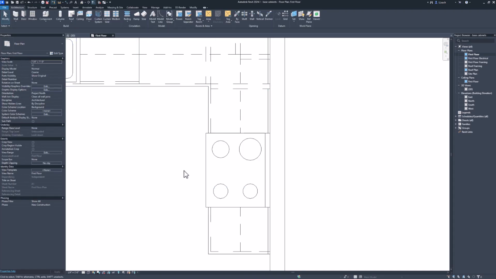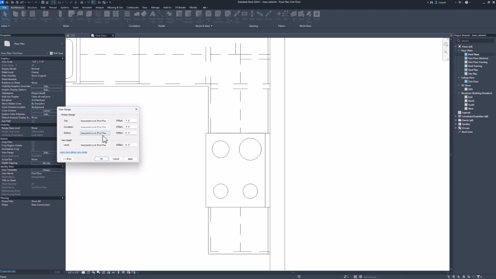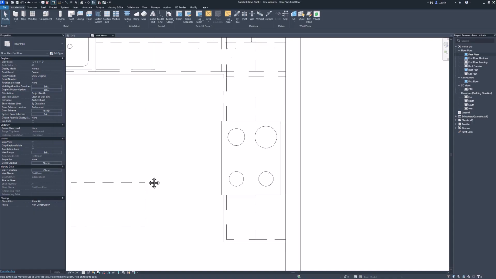So what you want to do to get your range hood to show up, we're going to click modify, where it says view range. I'm going to click edit. And then where it says cut plane 4 feet, just for now, I'm going to change this to 6 feet. We're going to just type in 6. And so there is our range hood.